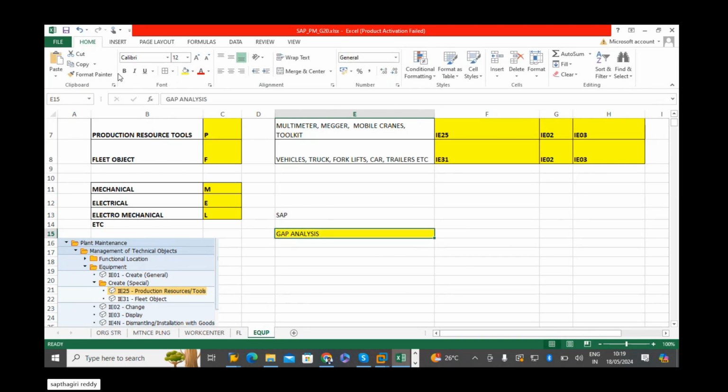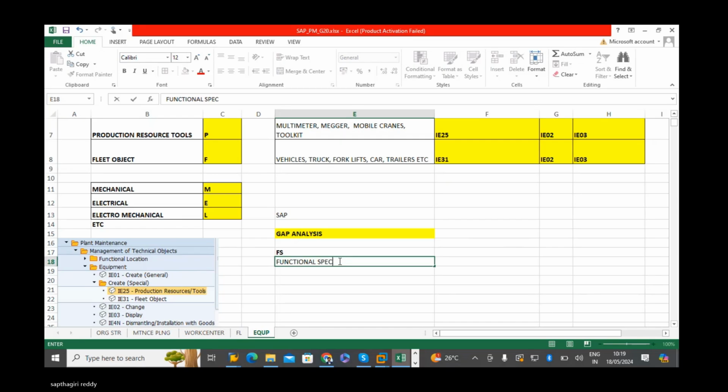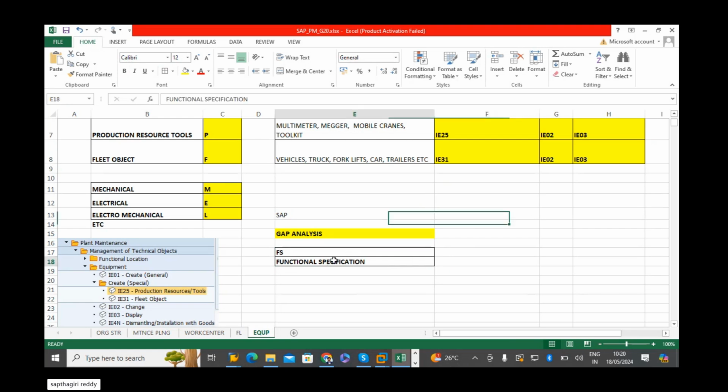For this gap analysis, you require an FS, because normally you cannot tell the ABAP developer verbally to do this; we should give one formal document. That formal document is the functional specification. For you guys, there is an opportunity, so you can compare what is standard, what the gap in SAP is, and how they have fulfilled it. Then you can read about your functional specification from your side. If you have access to documents, it will be very easy to learn.